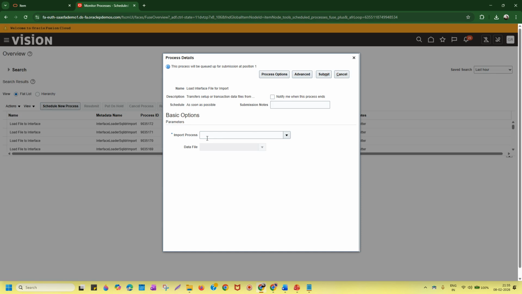Now you need to inform the system what data you are loading. It's not that you are directly loading the file. You have to inform the system what data you are loading. This is going to be identified in the import process. This import process is going to tell you what data you are loading.